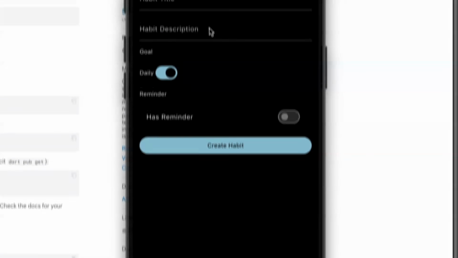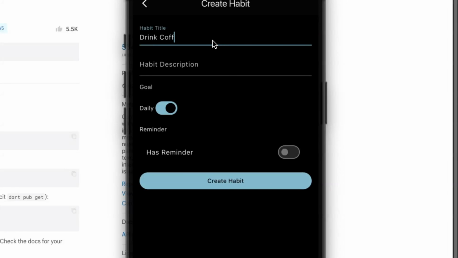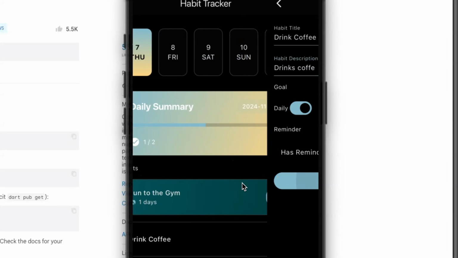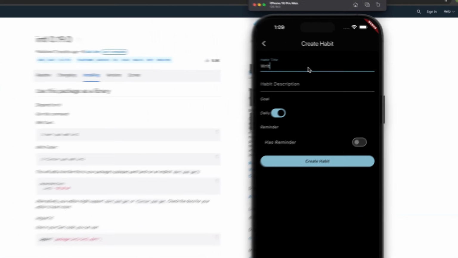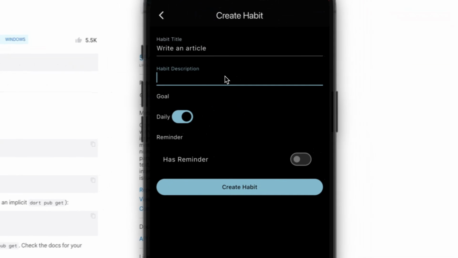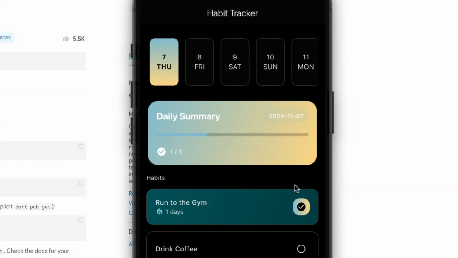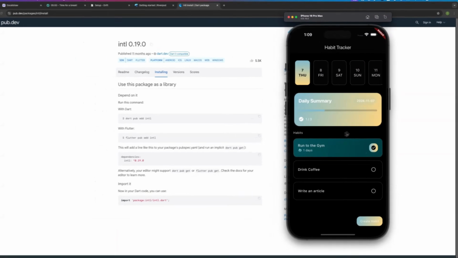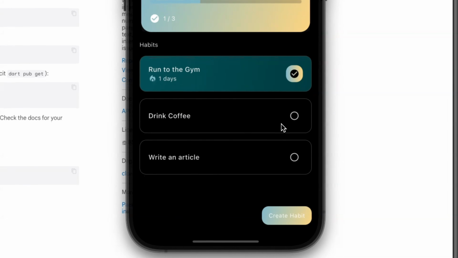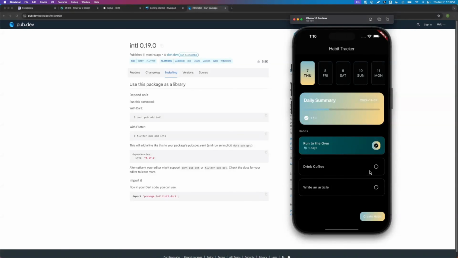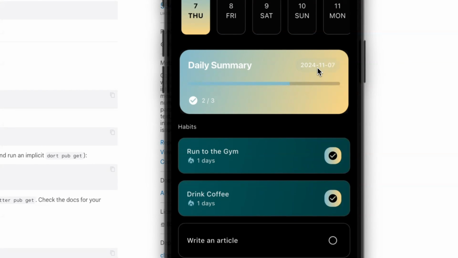So let's create more habits. Drink coffee. Create habits. Write an article. Create habits. You can see this increases 1 of 3, and the progress bar is working. Go to other days, it doesn't work. And then we can complete and see everything updates as it is.